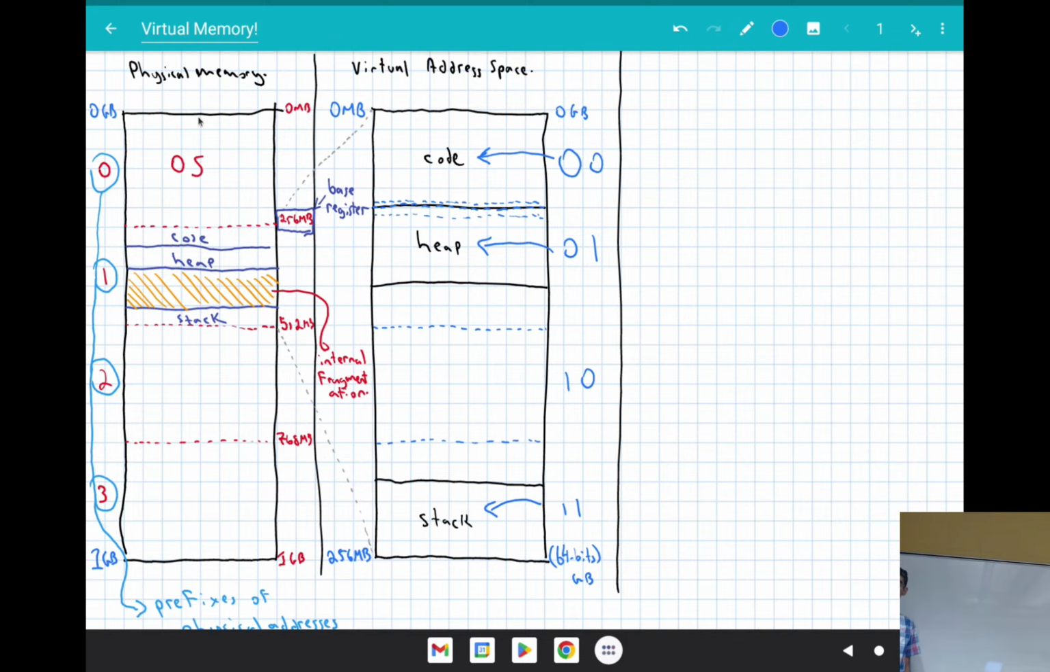Modern systems actually simplify this even further. We don't have 4 segments, we just have 2 segments. We have the code heap segment and we have the stack segment at the bottom. We can simplify this to just 2 segments instead of 4 because the code size never changes. Once you put the code into that spot in memory, it's never going to grow. You're not adding more code to your program after you've started it.